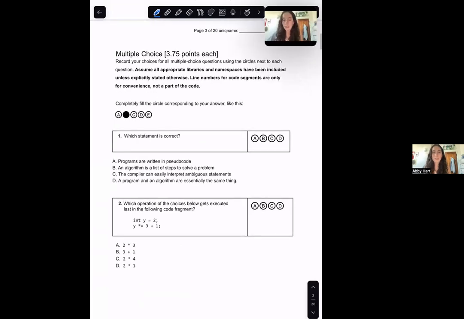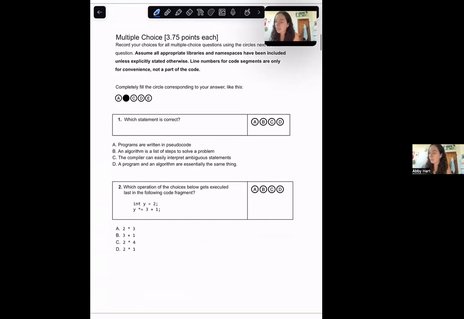Okay, so starting off, the first question is asking which statement is correct. So I can just walk through. The first one is programs are written in pseudocode, and we know that this is not true because we're writing our programs in actual code. So we can cross that out. We know that's not going to be true.